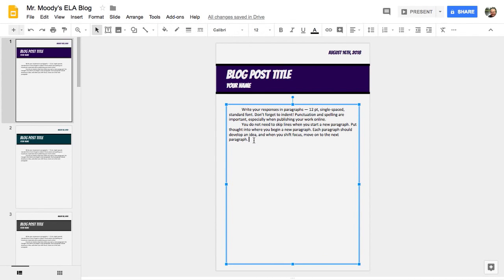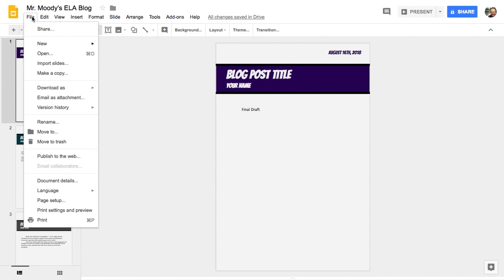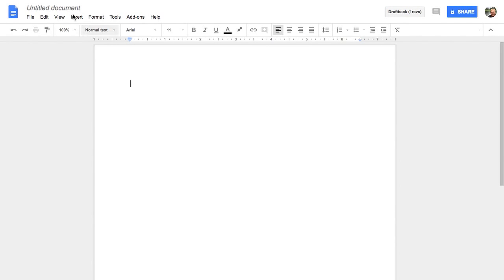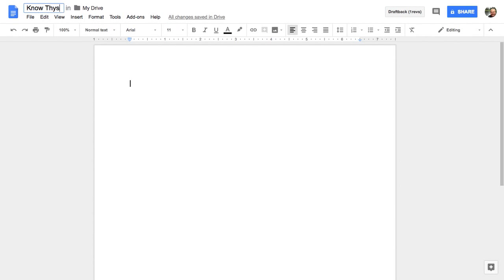I do not want to draft right here. This is where I will put my final draft, okay? My final draft will go here. When I'm drafting, though, just so I can get word counts and use all the editing tools that we love in Google Docs, I'm going to go to File, New, and make a new document, okay? That new document I'm going to call, well, let's call it the title of the actual blog post, which is Know Thyself blog post.